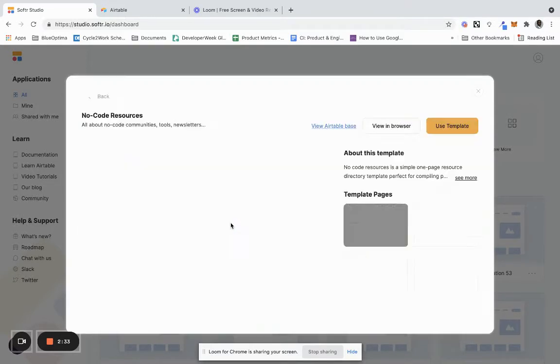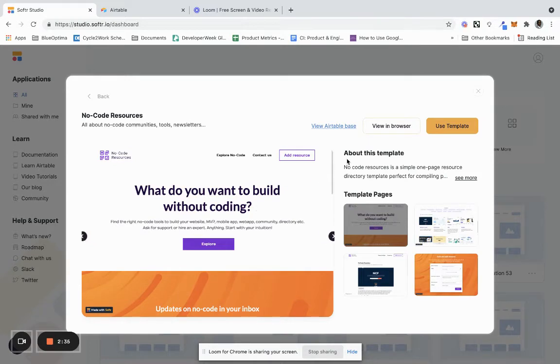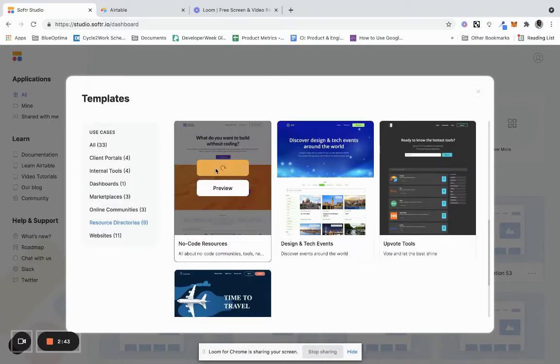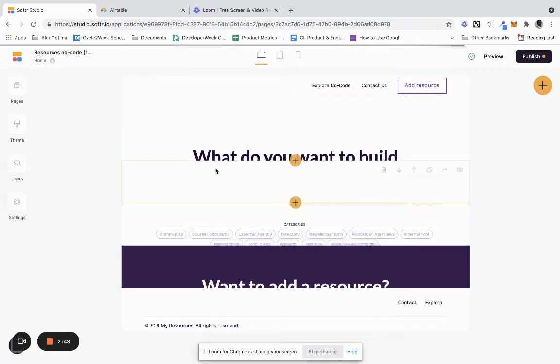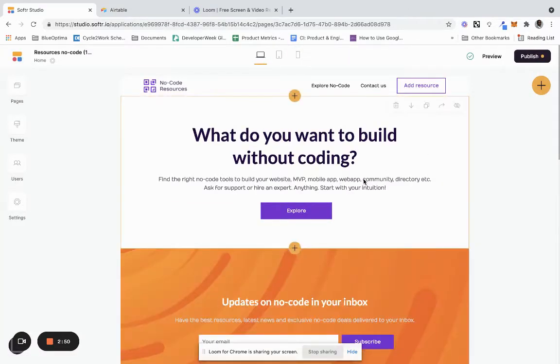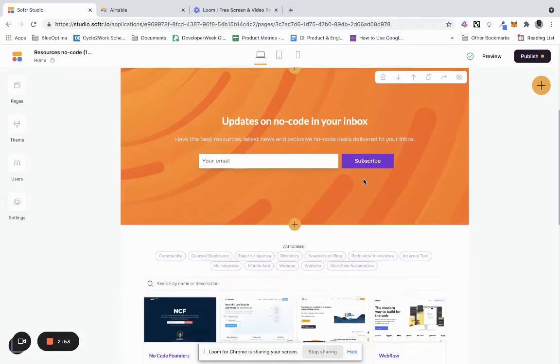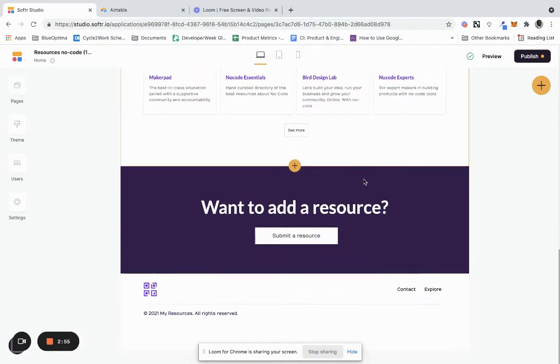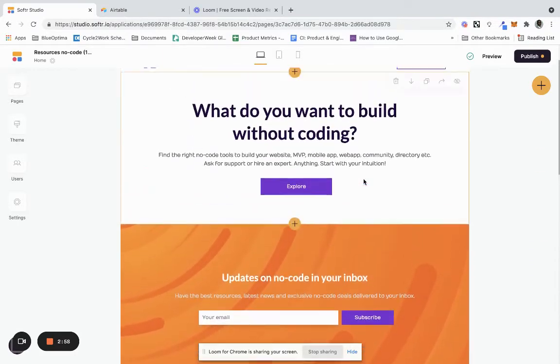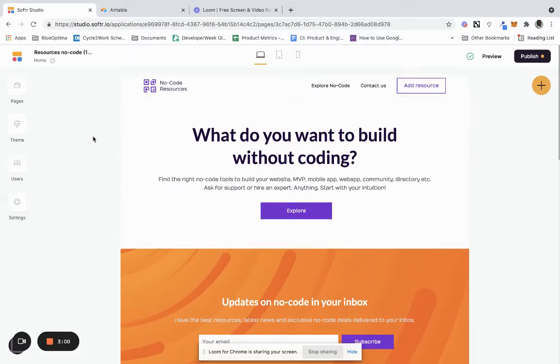So what we're going to do, we'll just preview this for now. I don't think I can scroll down, but if I go back and I use this template, I know I want to use this template. So this is what we get. Very, very straightforward. This is one page, and I think it's appropriate to walk through the UI if this is your first time using Softr.